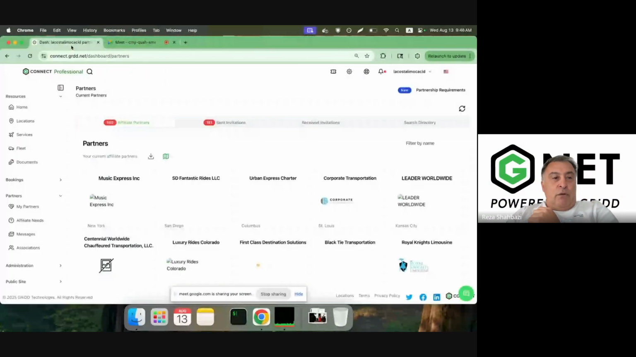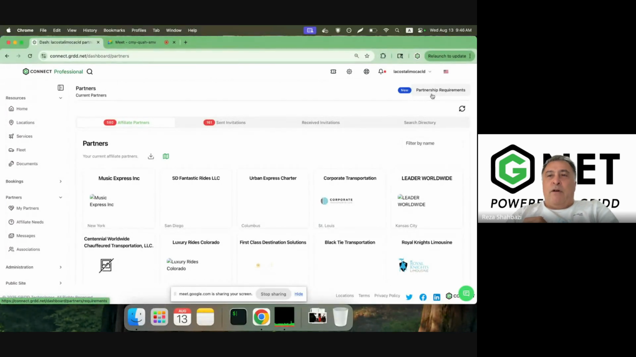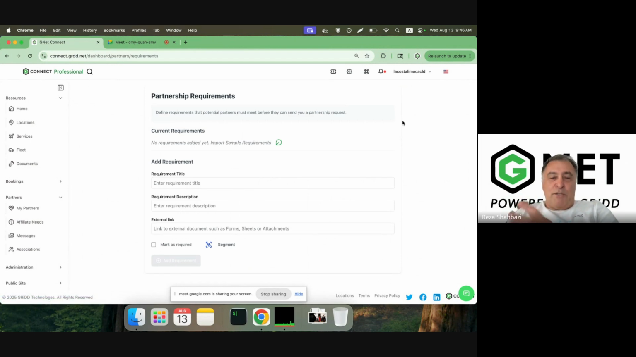Meaning that when you come to Connect portal, in my partners, come to the Connect, and here's partners. You will see 4 tabs. This is similar to our old dashboard. This is your current partners, send invitation, receive, the same. We recently added something called partnership requirement or pre-partnership requirement. So here you can set some of the criteria or checklist saying, hey, before sending me the partnership request, here's the checklist I'm looking for.